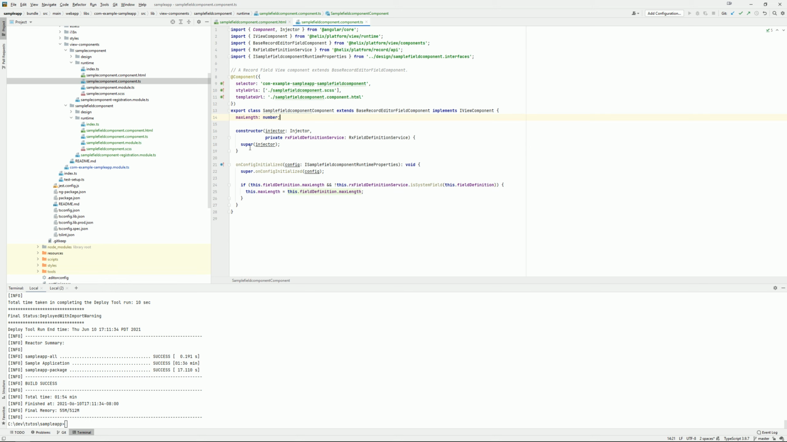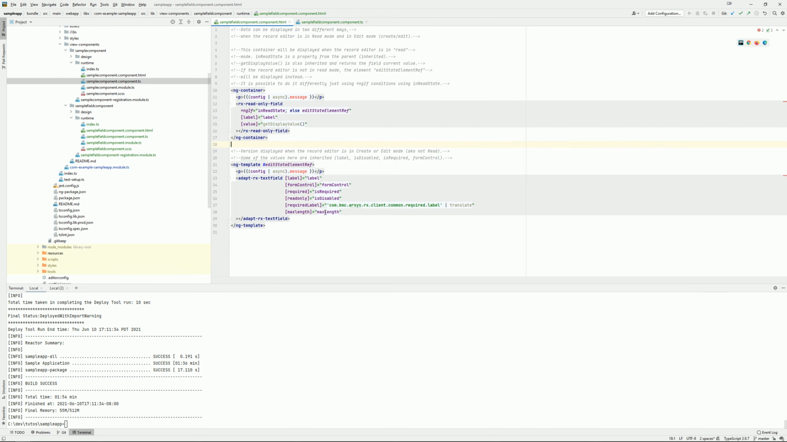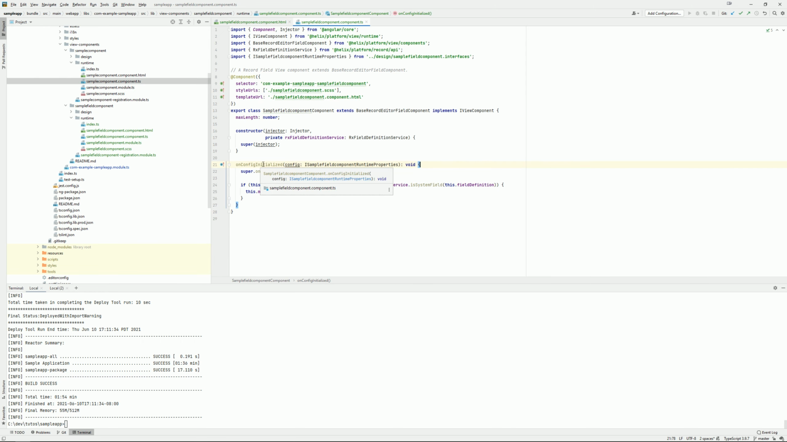So we have a constructor with nothing special in it. And then we have this onConfig initialized. So what does that do? Actually, you can see here that we are just setting the max length, which is here, which is the number of characters you can type. For example, if your field can only handle 10 characters, well, it would be more user-friendly to only let the end user type 10 characters rather than putting, for example, an infinite number of characters. So onConfig initialized is going to be called each time the configuration has been modified.